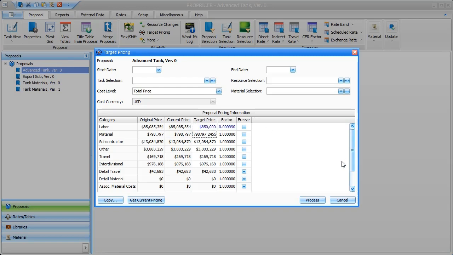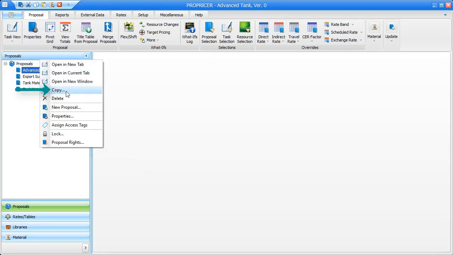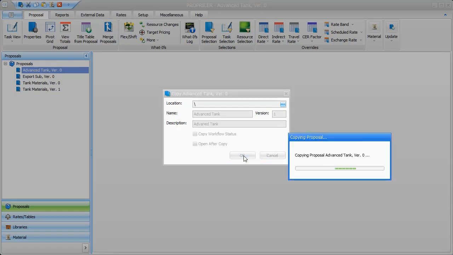Now let's get ready to run the target pricing what if. Before getting started with any what if, the first thing we should do is make a copy of the proposal. Remember, all what if changes are permanent, so it's always better to make a copy before making changes to the proposal.